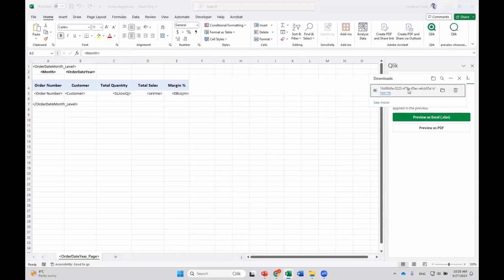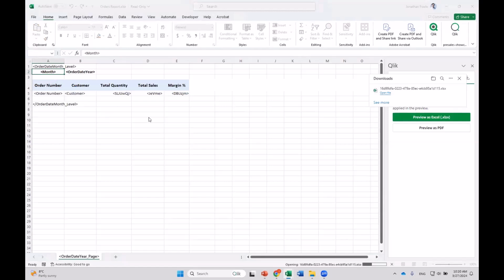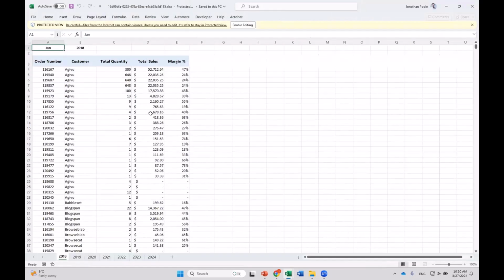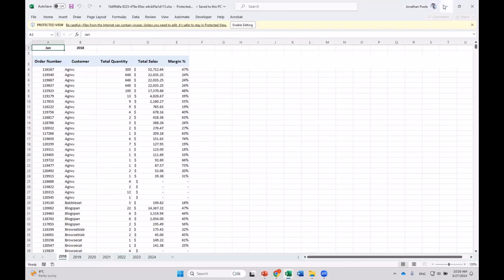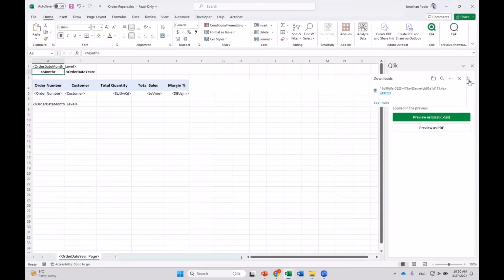I've run the report, and did all these metadata tags find their objects? And as I open it up, I can see, it did. It's loading all the same data, January, February, March, and all the years along the bottom here. So that did work. Things are looking good.